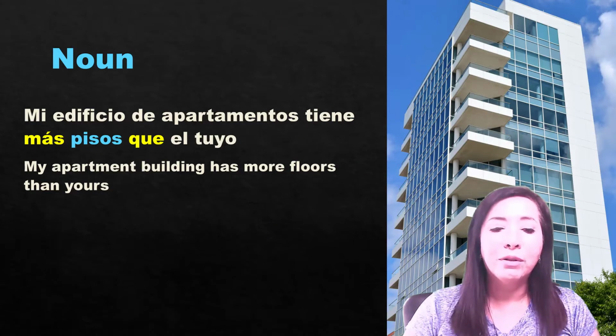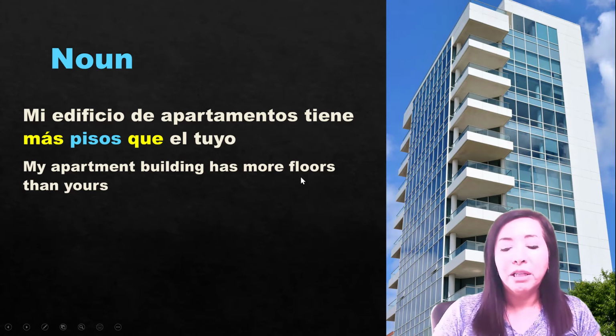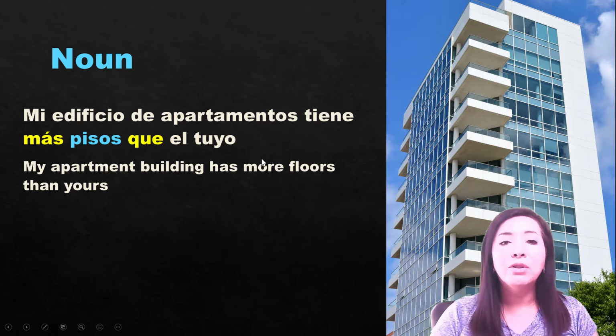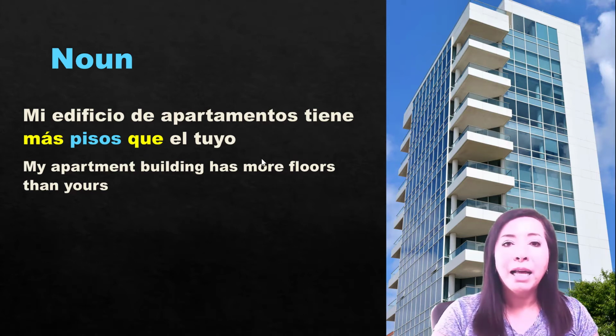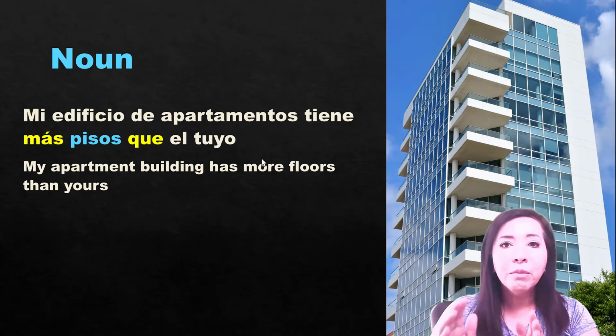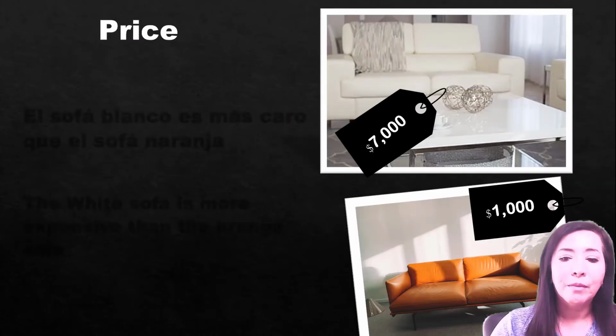Let's go on to a noun. This example says, my apartment building has more floors than yours, than your apartment building. Floors is a noun, it's a thing, right? So, likewise, mi edificio de apartamentos tiene más pisos que el tuyo. Okay? So pretty simple. To summarize, you just need to remember it's like a formula. Más, something goes in the middle, then que. Or menos, something goes in the middle, then que. Let's move on.